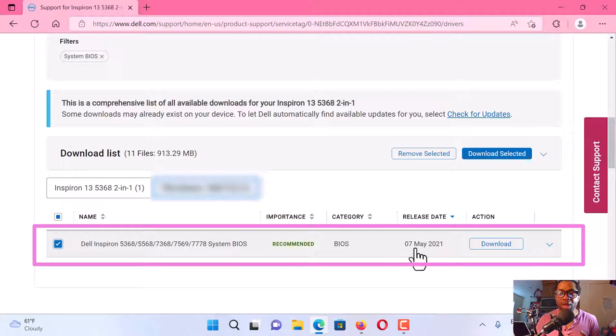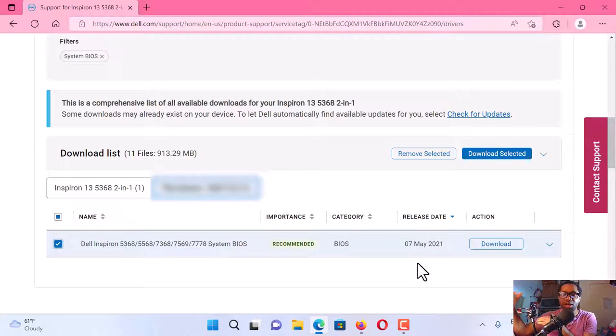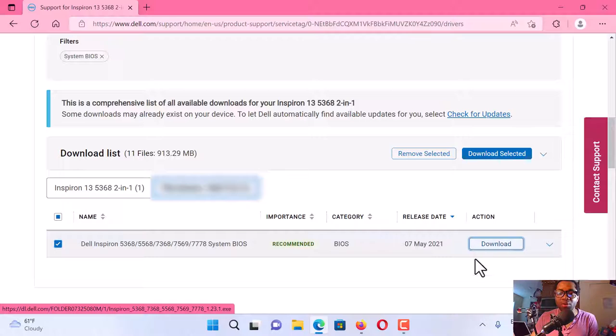Now, before you download, make sure that you updated your BIOS before May 2021. Don't just update from maybe 2014, 2010, 2007, 2019 to the latest. Update to the nearest year. After that, update to the nearest. Then update to the latest. Don't upgrade from the old straight to the latest. This is important too. So I already updated to the latest before May 2021. So I just hit download.